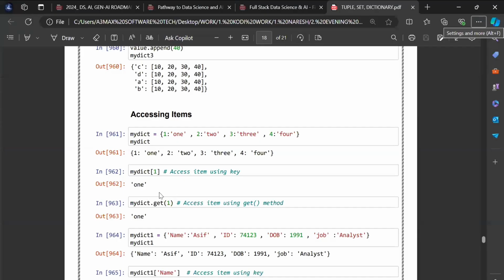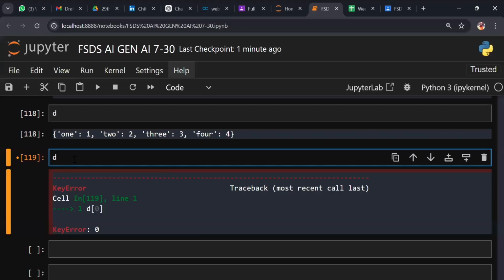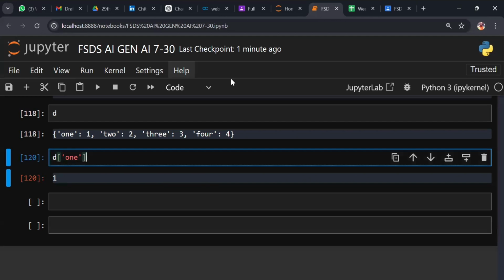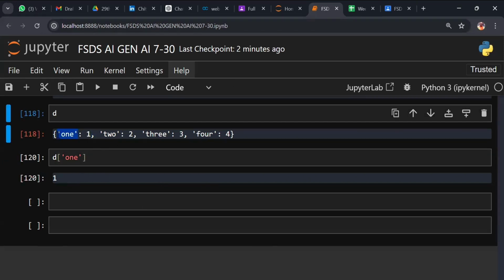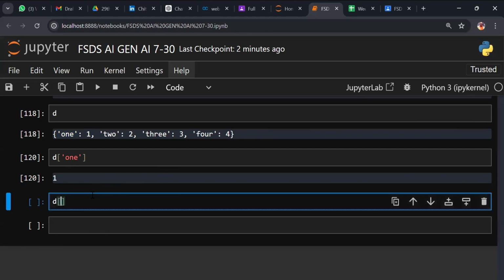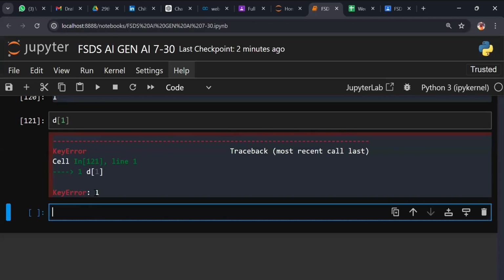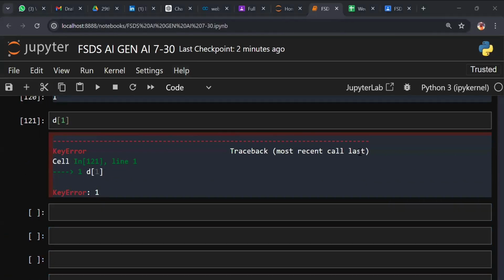Indexing does not work here, because you have to say my dict of 1. So that means index is not working. But if you write D of 1, then you get response 1. Got the logic, guys? So indexing and slicing are not allowed here. If you access the value, you have to call the key. But with D of 1, if you got a value, you cannot call keys. What is the error? Key error. Do you see a different error or not?